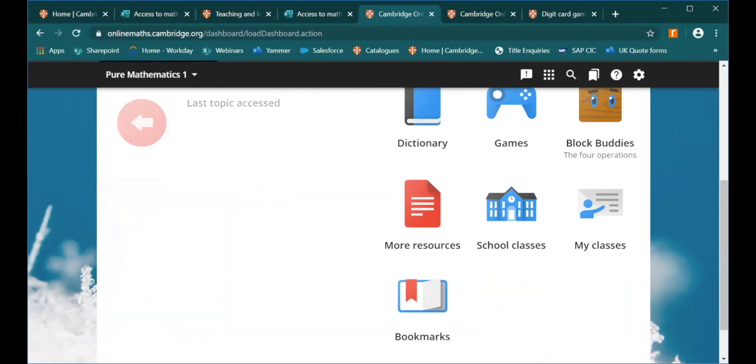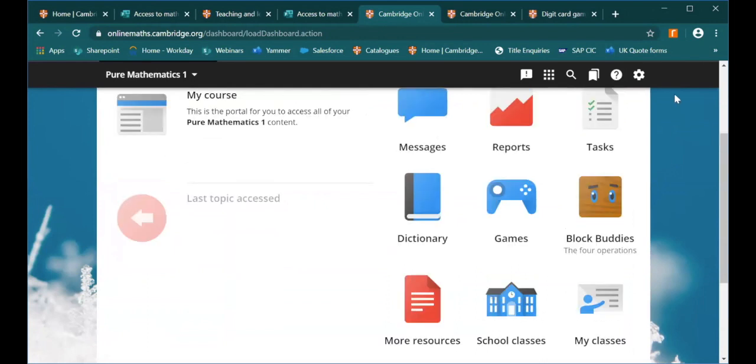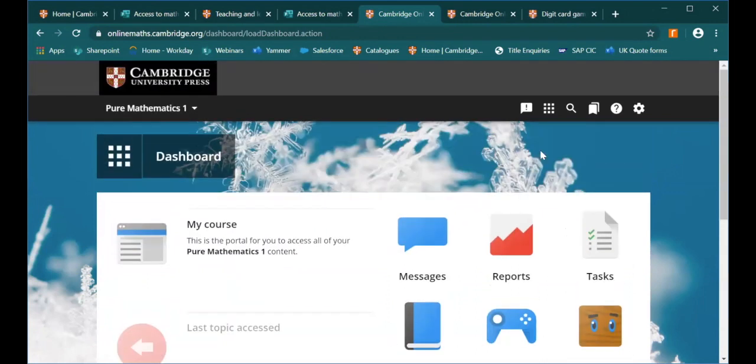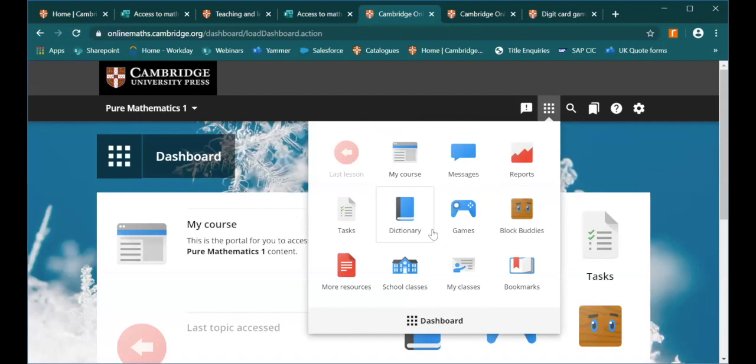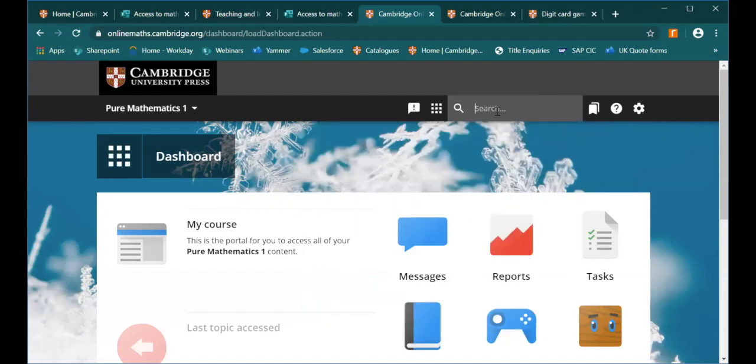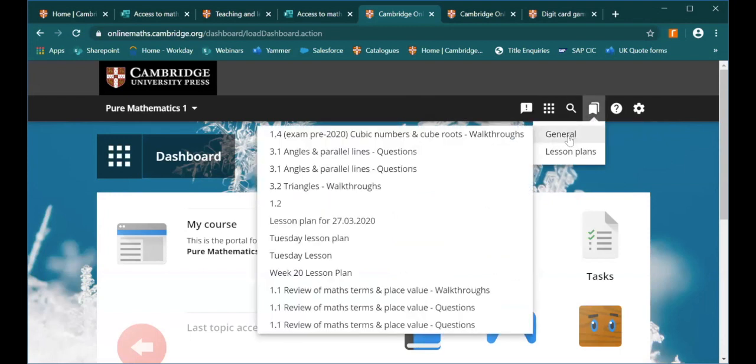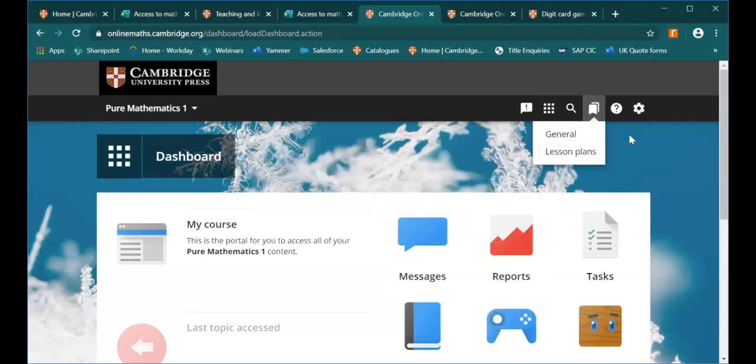The last thing I'll cover here is just this toolbar in the top right corner. As I mentioned before, your messages will appear here in the notification section. Your dashboard is accessible through this little grid box here. The magnifying glass lets you search for anything on the platform. This is our bookmark section where you can see all the bookmarks you've created.